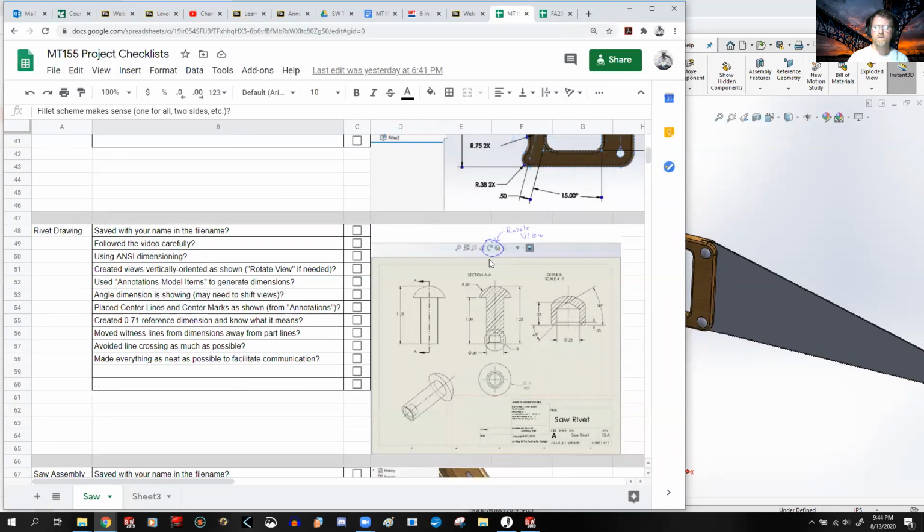Oh yeah, that's another way of working. I forgot to mention that before. You can use this little thing called rotate view. If this comes up sideways going horizontally, just click this rotate view thing and it'll come up vertically. It'll be nice. So the usual ones here: create views. Did you use this annotation model items to generate dimensions? Yeah, all of them except that 71. Notice how that 71 comes up gray and the other ones are dark, nice straight up black. So you'll see that for the dimensions not made with annotation model items.